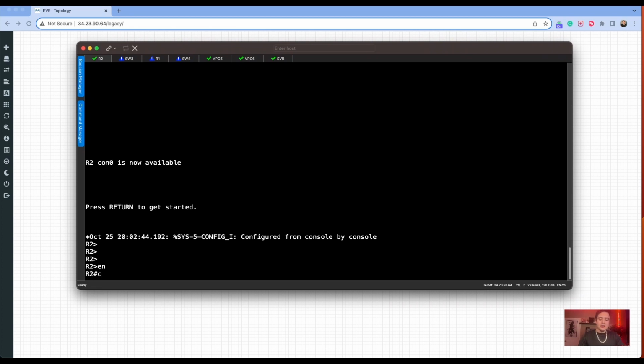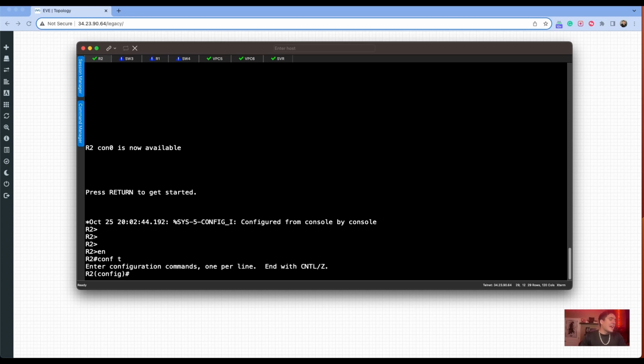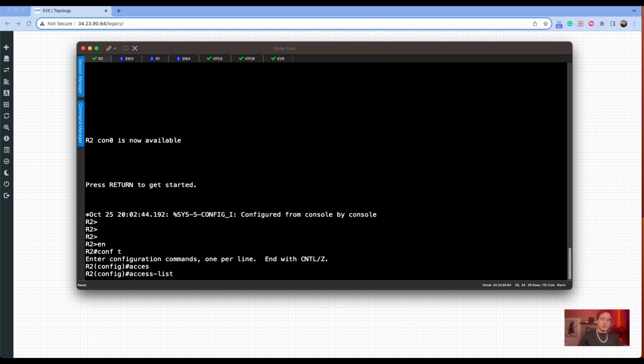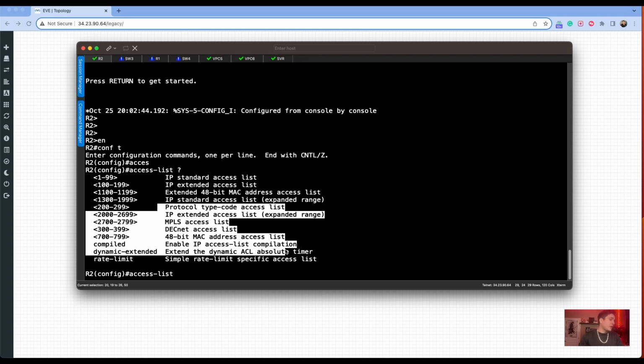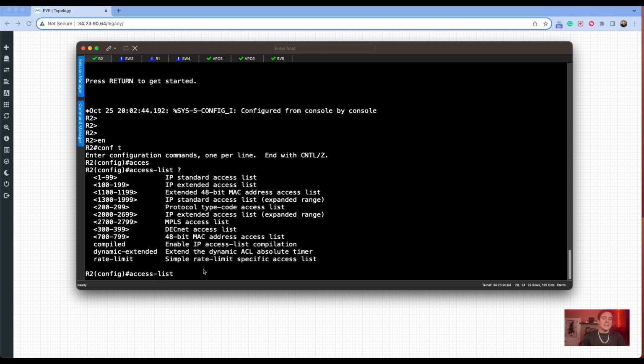So we're going to do this as an extended numbered ACL. And so that syntax is here, access-list, and then we have our ranges. So our extended range is going to be 100 through 199 or 2000 to 2699. We're not going to go into any of these other different ACLs. We're just focused on standard and extended. So I'm going to number it 130.